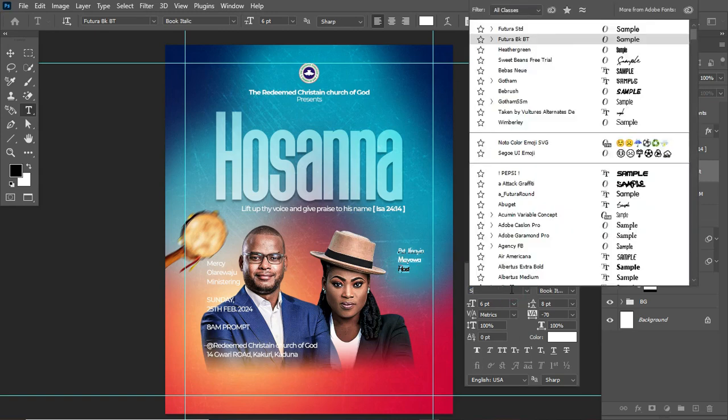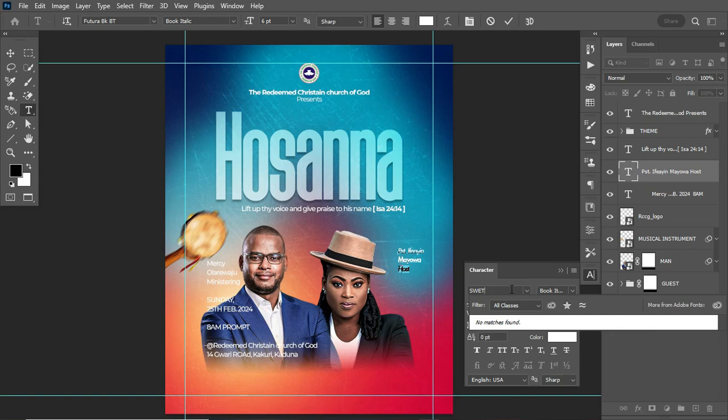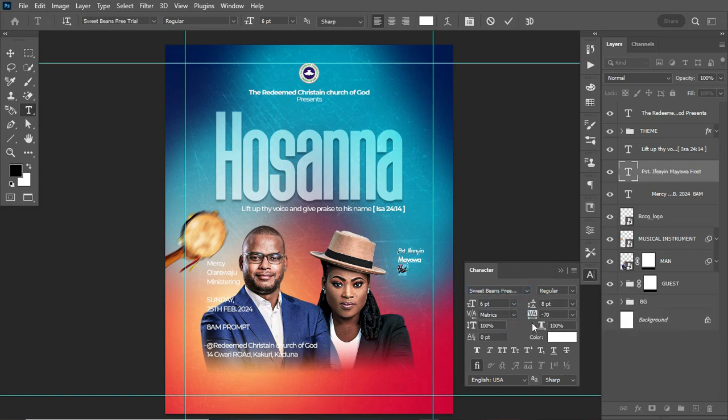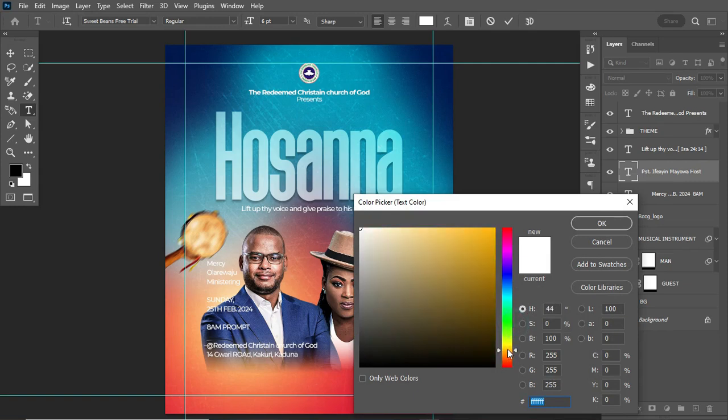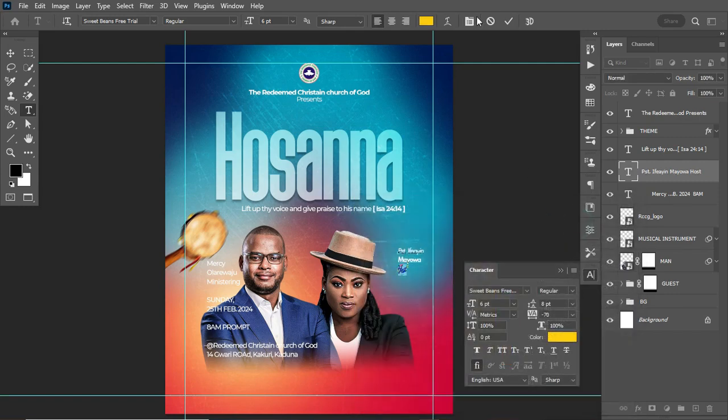While for this, I'll be making use of the Sweet Beans as well. And I'll give it a value of a feel of yellow, to be precise, a lighter value of a darker value of orange, like this. I can add the faux bold so that the text can be visible. I can adjust the space between the text so that it can be seen properly, and adjust the leading, like this.